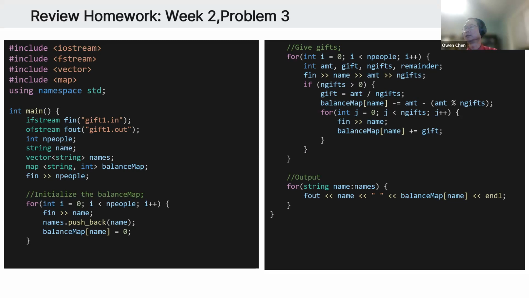Alan, Joel, and Kriti, you all solved this problem correctly. Kriti, do you mind if I share your solution with the class? Yeah, that's okay. Okay, let me share your solution.